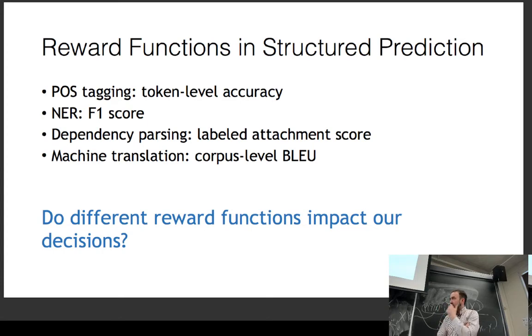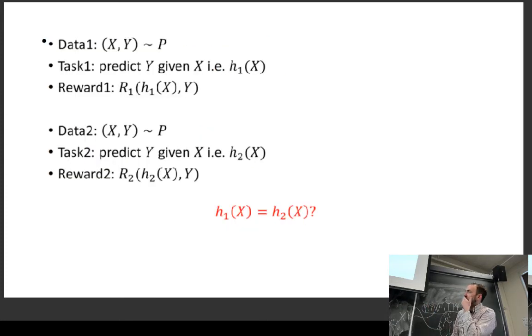So I've talked about a bunch of models to incorporate these. And if we think about how our different reward functions impact our decisions, the question is, do these impact the optimal decisions that we're going to make? So if we have data 1, which is distributed according to some probability distribution, and we want to predict y given our input, and we have other data that's also identically distributed, and we want to predict y given x. But we have a different reward function for these two. Is our optimal policy equal or not?